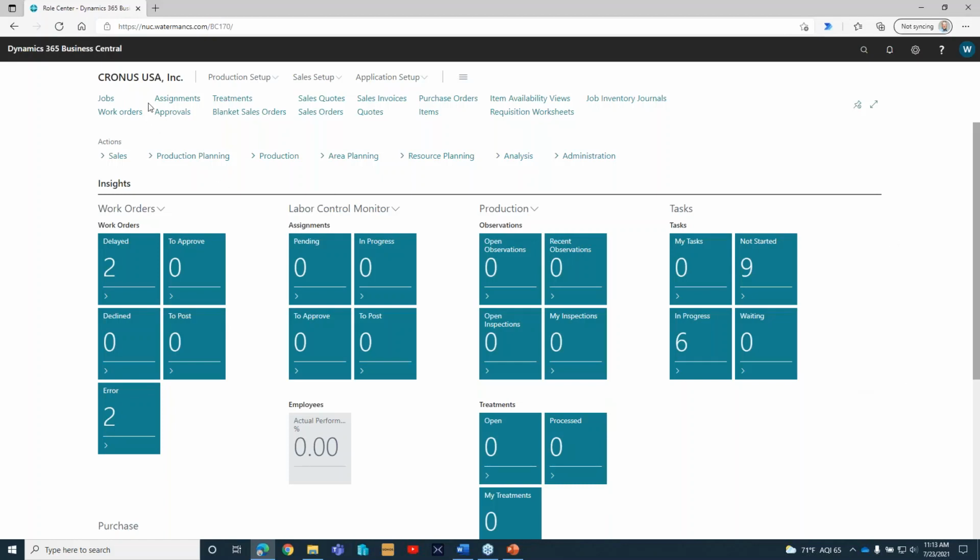So all of the shortcuts and tools and these cues, we call them, these squares in the middle, those are different reminders and shortcuts to different things that you need to do in your job. So we'll look at that a little bit as I'm creating work orders and assignments. You'll see they'll show up in here.